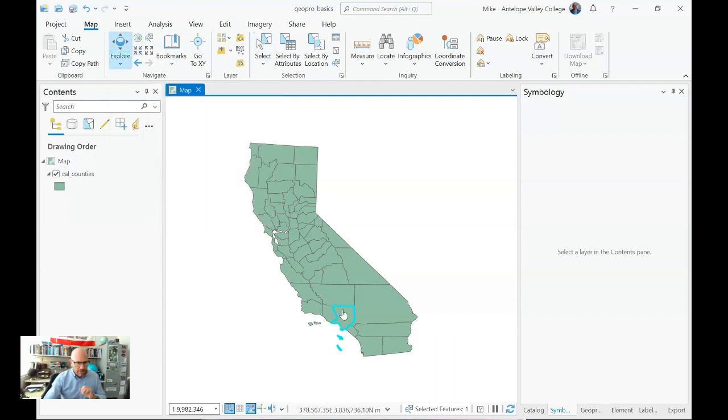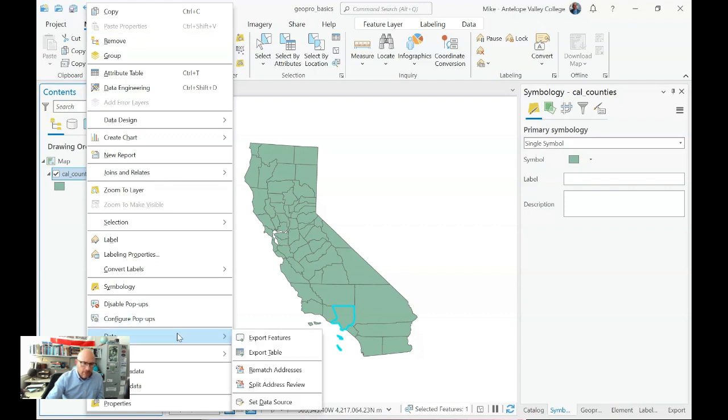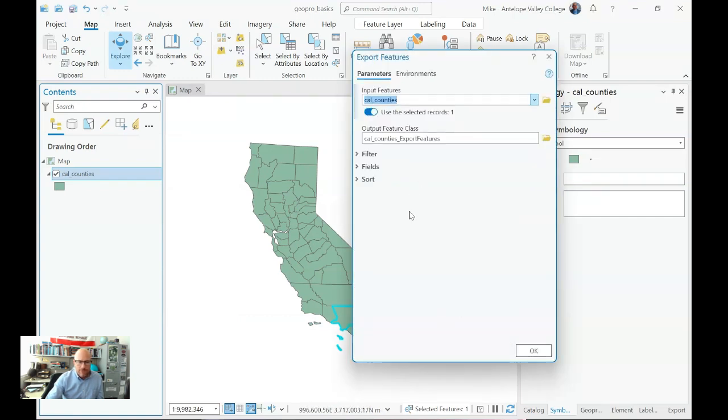My selection is kept, but I'm not going to accidentally keep clicking and selecting things. Okay, so from here, let's right click and do the same thing. Data, data. Come on, where are you? There we go. Export features. Okay, and I want to make sure.